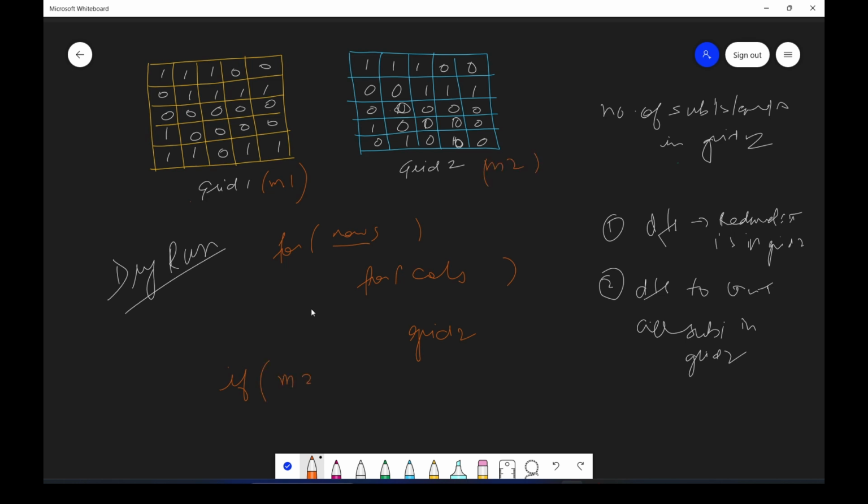If the matrix 2[i][j] is 1 and matrix 1[i][j], that same index, is 0, it means in grid 1 it is water, then that one is redundant. So we will make that entire island redundant. So we will call a DFS on these indexes, right? So let's say I'll start iterating. So let's start the iteration.